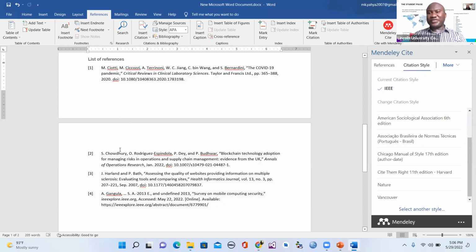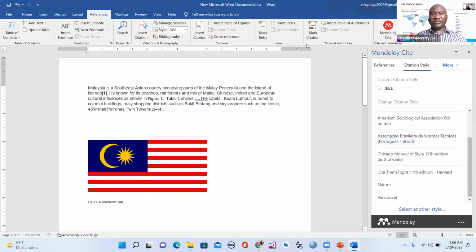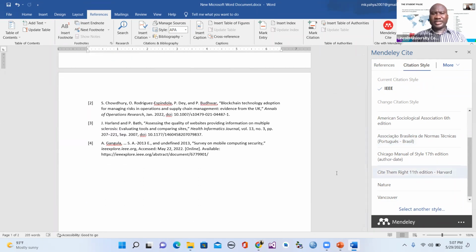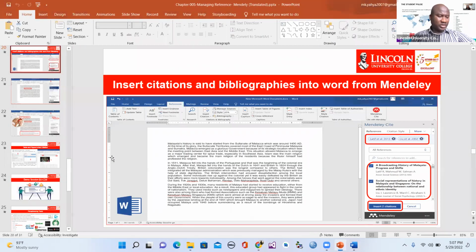Even if you have written your work using APA style and I want to convert it to IEEE style, all you have to do is just come here and change the style. Then it will update itself. You don't have to worry yourself about all this. Okay, now let's assume that I delete this reference. If I delete this reference, it will update itself and it will update these particular ones as well. So this is how to work with all this in-text citation using Mendeley.